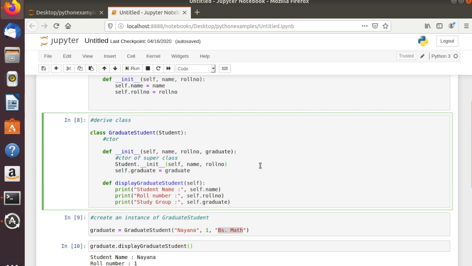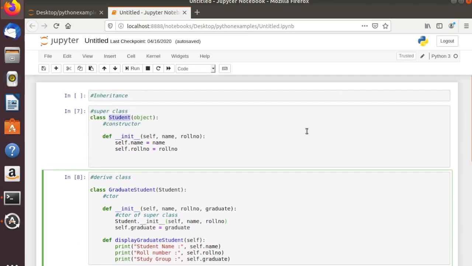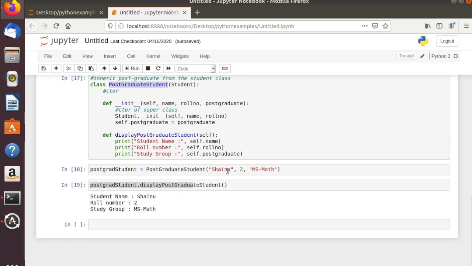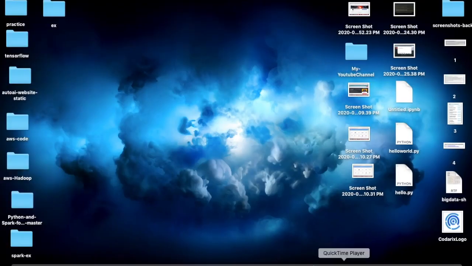Okay, so this is an example of inheritance. Next class I will continue with a few more concepts like overloading, overriding, etc. Okay, so let me conclude this tutorial here itself.